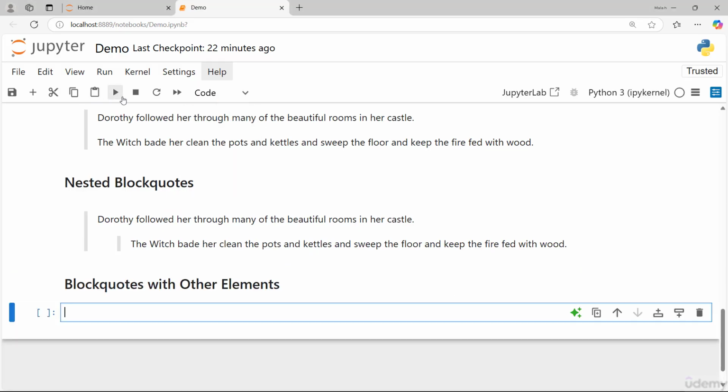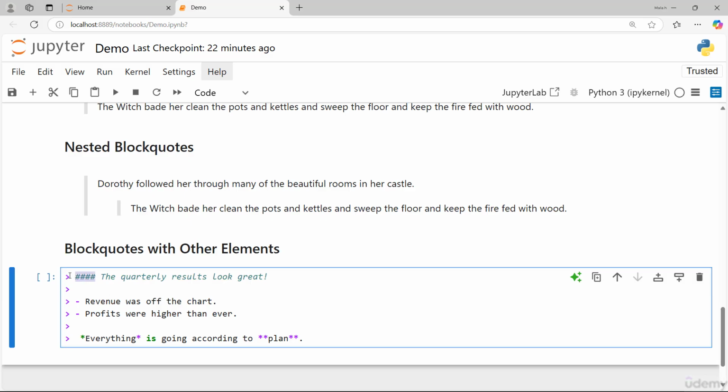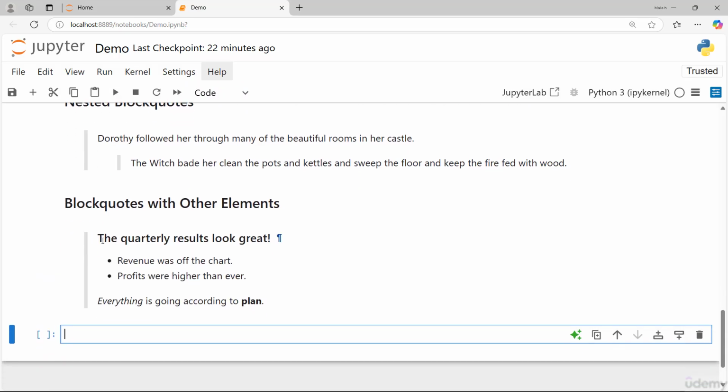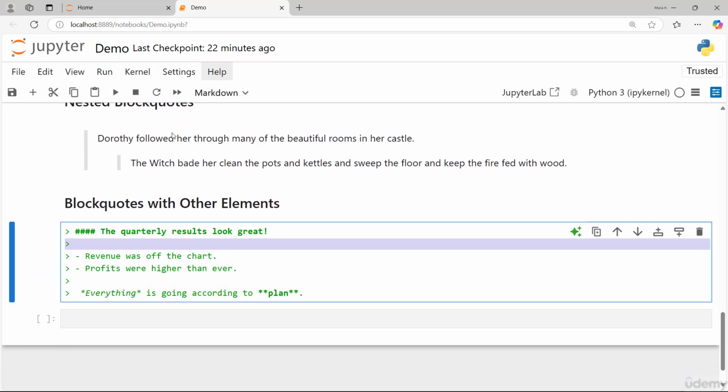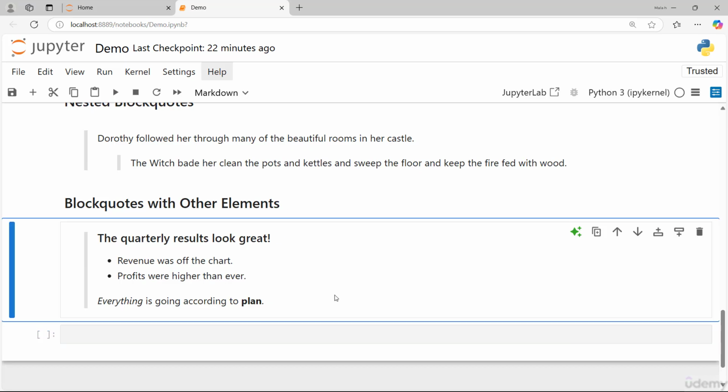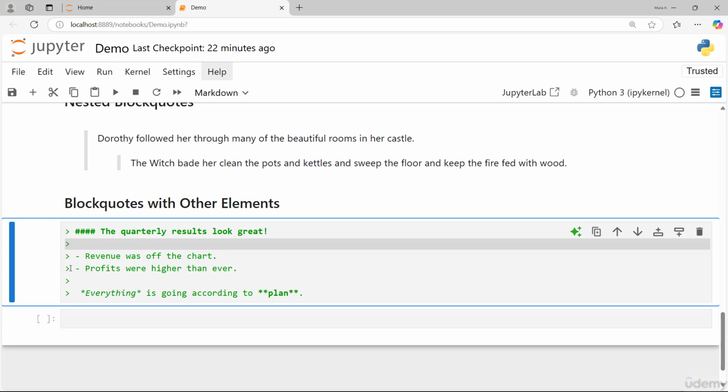So now let's see a block code with different elements. Select markdown. So here I am giving a block code and then 4 hyphens, and this is a list and bold and italic. So let me select the markdown and run. So now you will be able to understand. So this is heading level 4 and these two are lists, and this is italic and this is bold. So by using different elements we are able to create block codes.